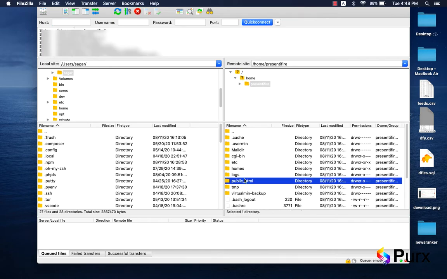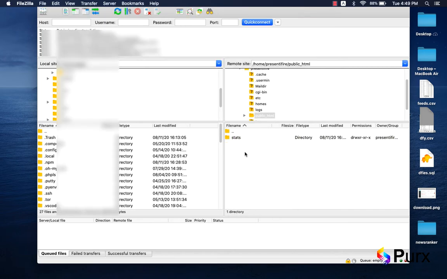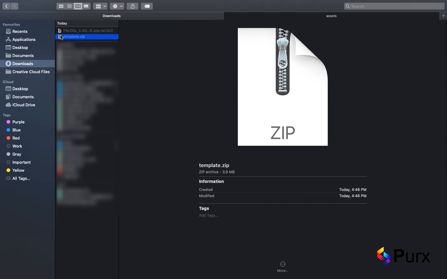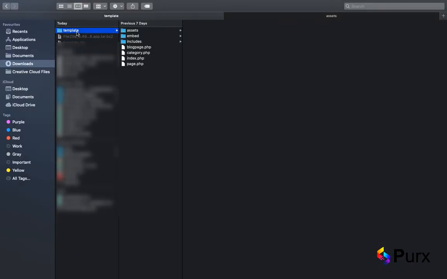Now you have to go into your root directory. In my case, public HTML is my root directory, and I'm going to delete this file. Then let's go into our folders, and inside the downloads folder I have my template downloaded. I will just extract it. Now you can see the files are displayed here.